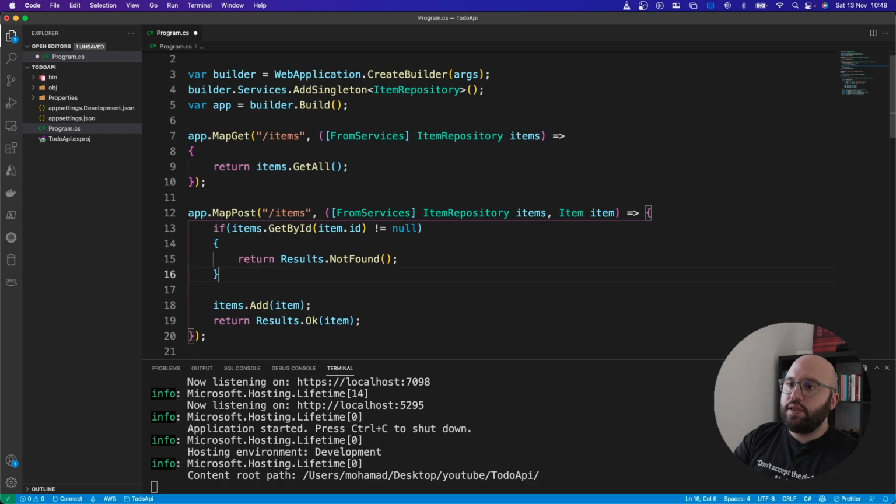Okay, so let's discuss what happened here. First of all, similar to the one before, because we're going to be utilizing the repository, we need to inject that service into the endpoint that we are creating. That's why we have injected the items. The second part is the actual object. Because we are going to be sending an object, this endpoint needs to know that it's going to be expecting an object. For this reason, we have added the item here.